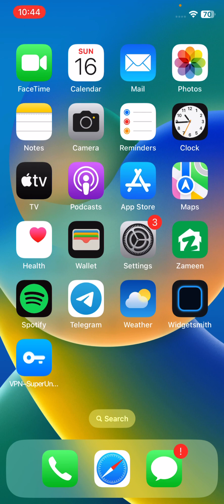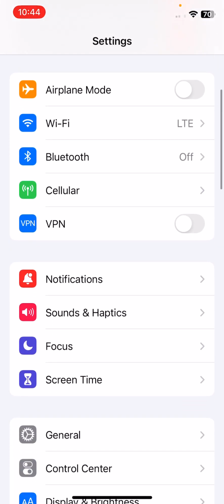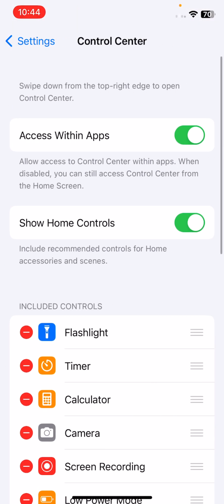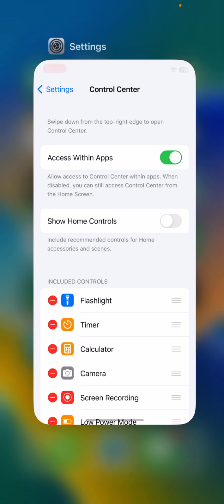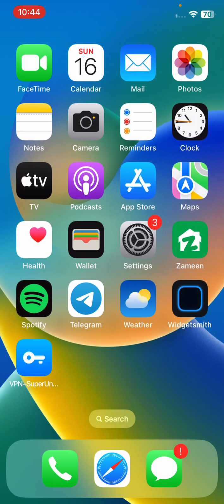disable show home controls. For this, open settings, tap on control center. So here you can see, tap to turn this off, show home controls. After this, go back. So the next solution is check storage space on your iPhone.